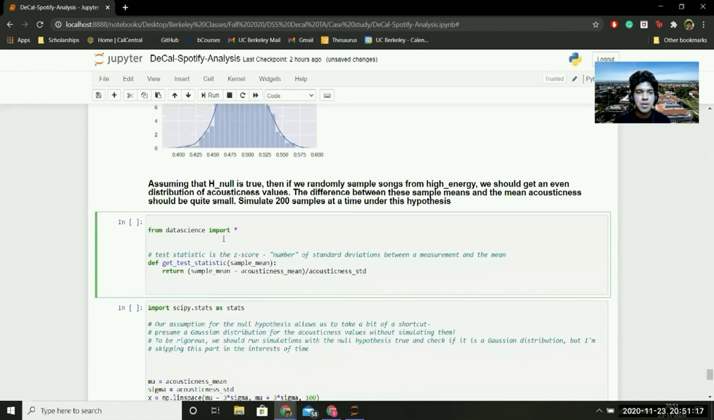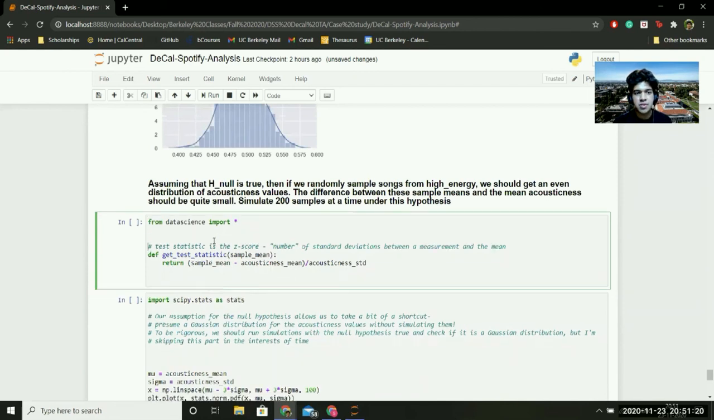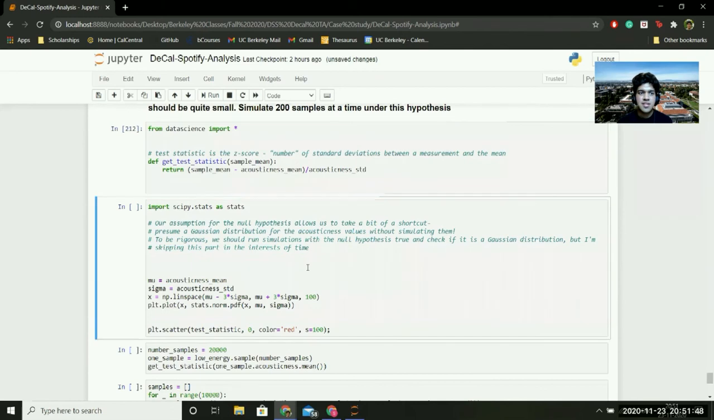And over here, I've imported a data science class because that has a few important modules. And I've defined a particular test statistic. So this is actually a special test statistic. It's called a z-score, which is the number of standard deviations between a measurement and a mean. So it's basically how far a measurement is from the mean. So a z-score of 0.5 would mean that a measurement is 0.5 standard deviations above the mean, while minus 1.5 would mean that the measurement is 1.5 standard deviations below the mean.